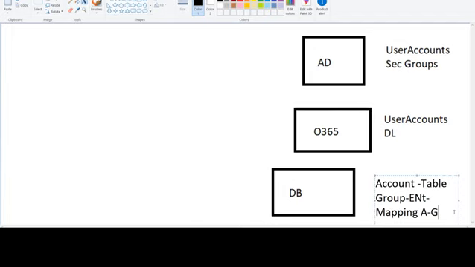Why? Because your security groups need to be added to the user's account. That is also an account operation that has to be performed, and it has to be performed on Office 365 as well, and on the database as well. Now, if a user is a business user, he might not know all of these details related to a specific application, right?